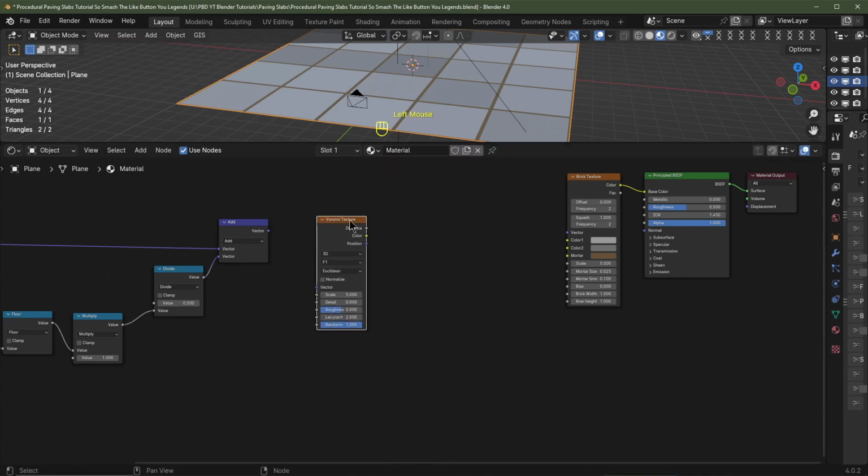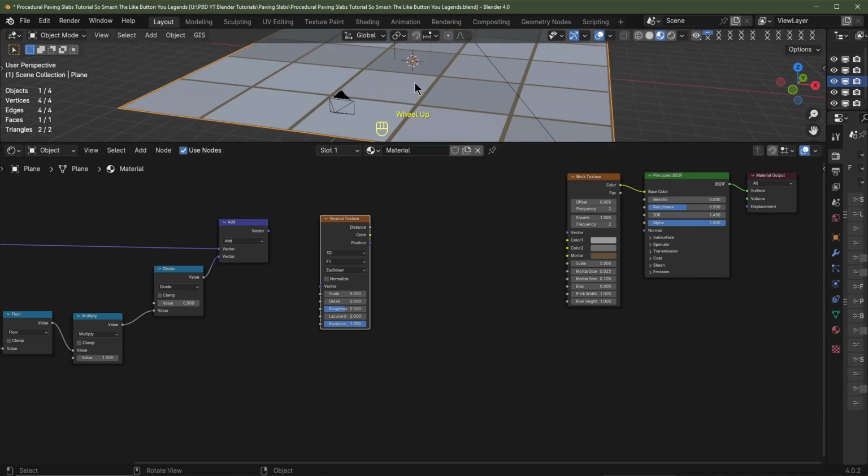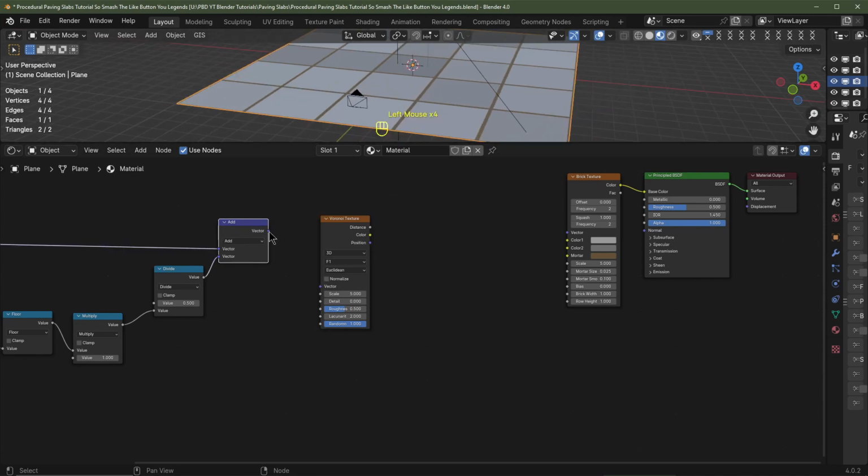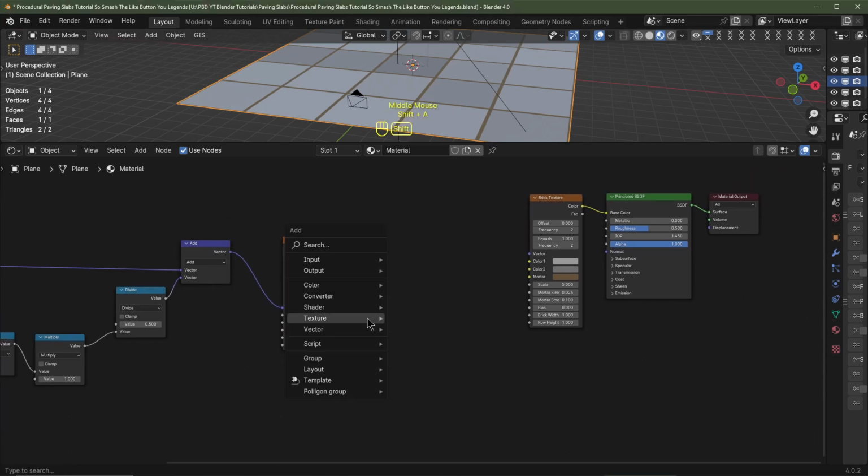And the idea of using this Voronoi texture is that it will give the illusion that each tile is displaced slightly differently. So it will give a random displacement for each tile, or paving slab in our case. With this vector math, we're going to plug this into the vector of the Voronoi texture, and then I'll add a map range. So Shift A, converter, map range.